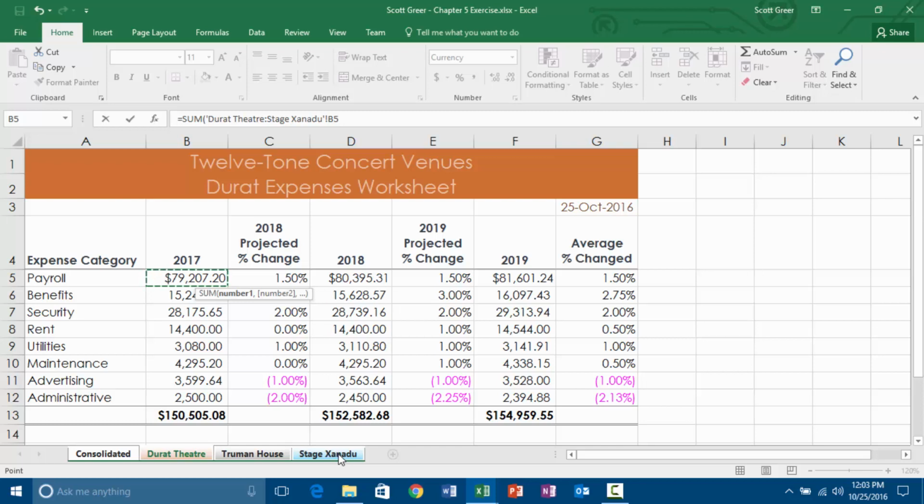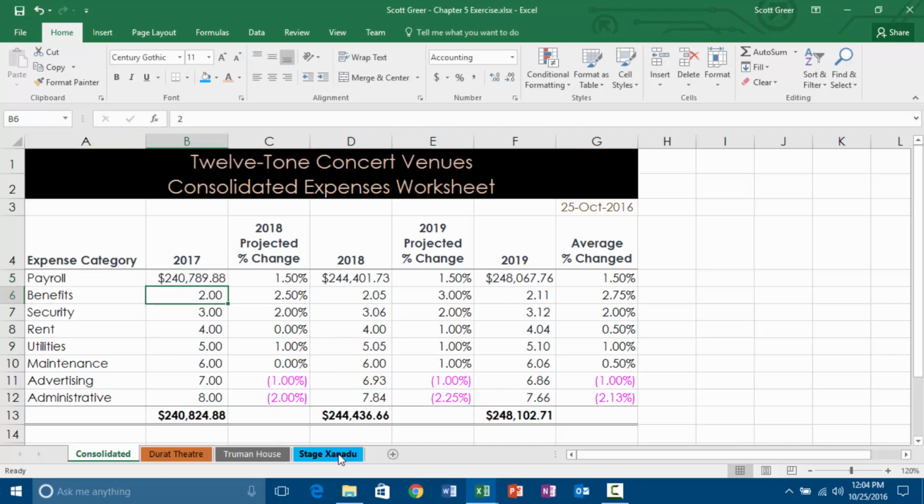So it's saying everything in between all these sheets in the B5 cell. Could you do a plus or not? You could, but then you have to go to each one of them. That's why you wouldn't use sum then. You'd say equals Stage Xanadu B5 plus Truman House plus Durant Theater. So this is a lot faster. So I'm going to close that up, and notice that it added all 3 of those worksheets up into this one from that same cell.